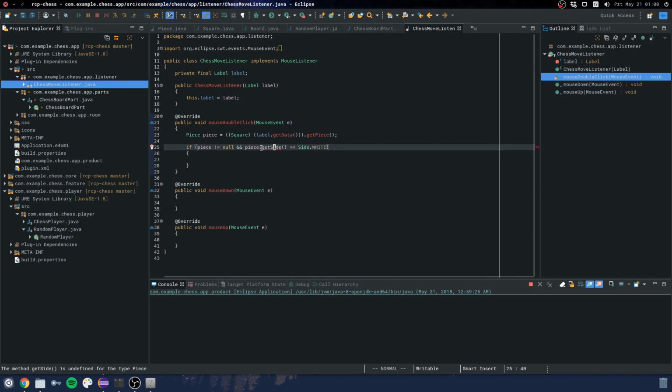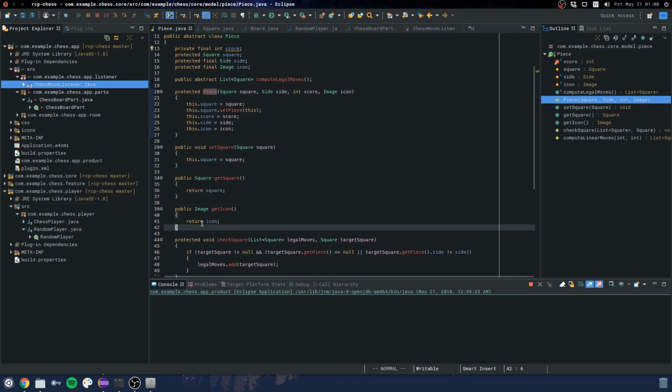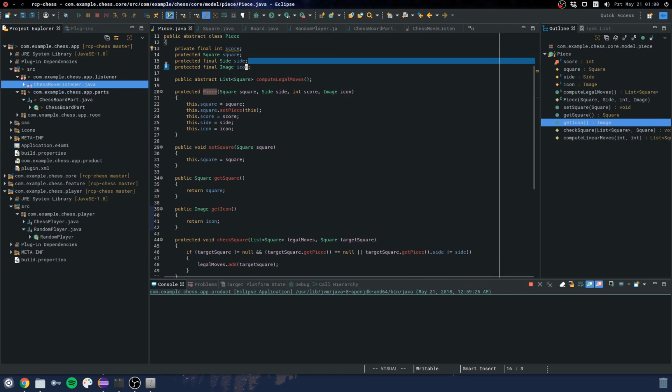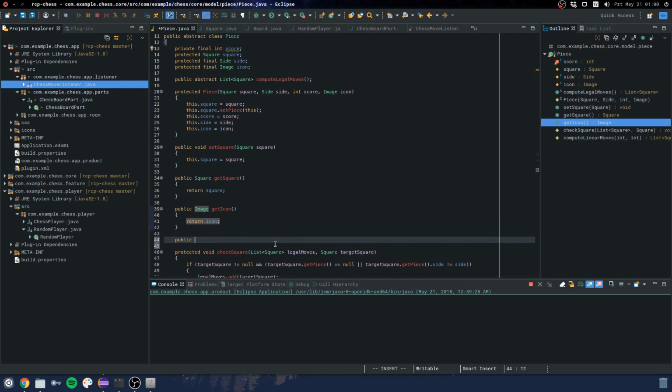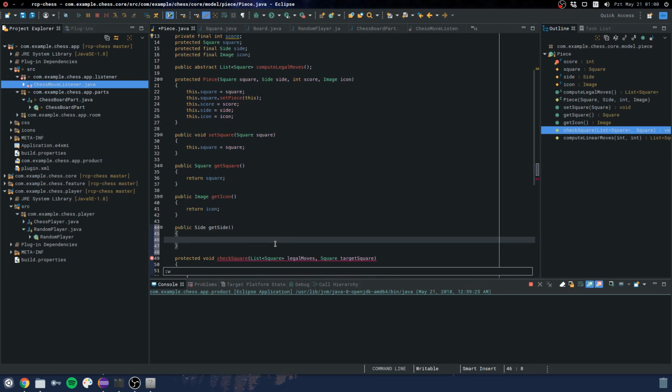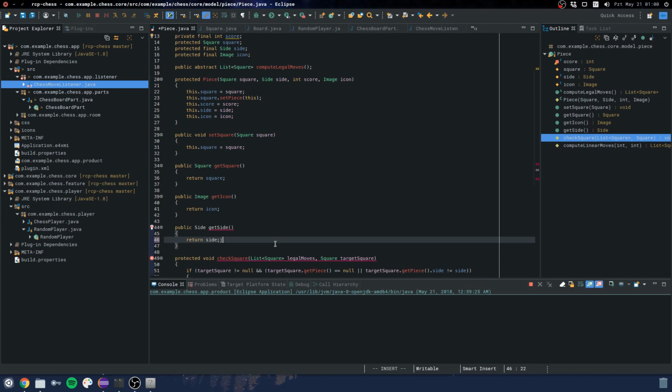So I have to add a get side method to the piece class. Here it has a side field, but it doesn't have a getter yet. Public side get side, return side.